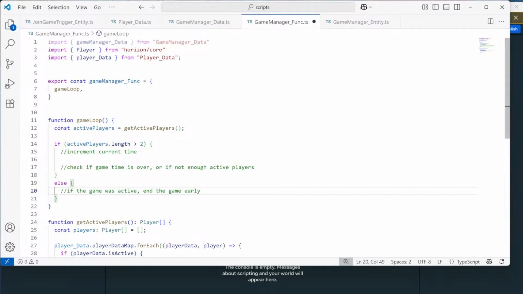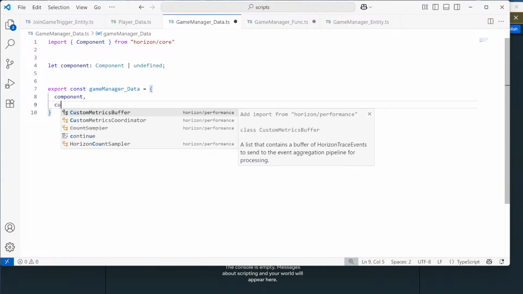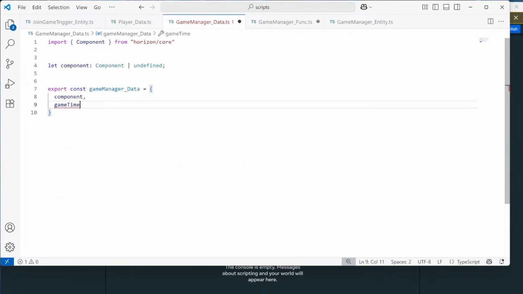We need a lot more data, and that's where we have our game manager data file. In here, we can create some more values, and I'm pretty sure this works. I'm not sure if I agree with doing it this way, but we're going to. So we're going to say gameTime: 0, comma. And if we hover over gameTime, we can see it's of type number. So we didn't have to define it up here.